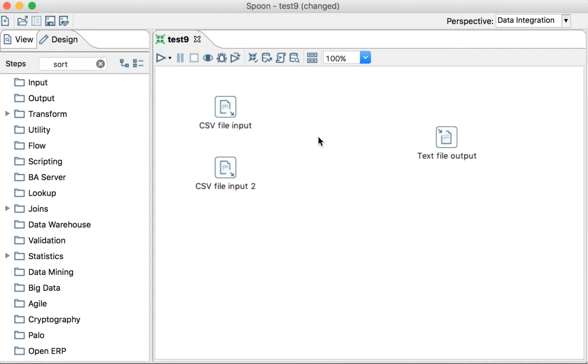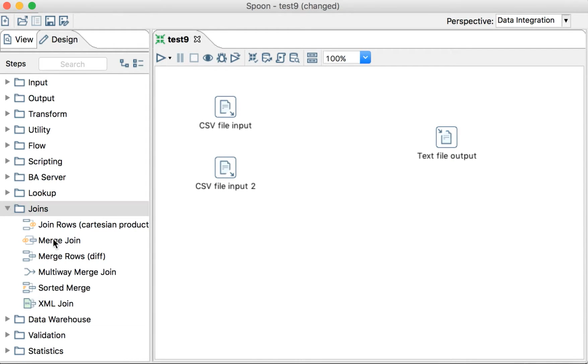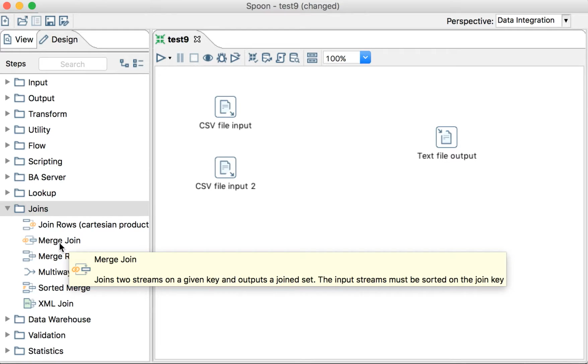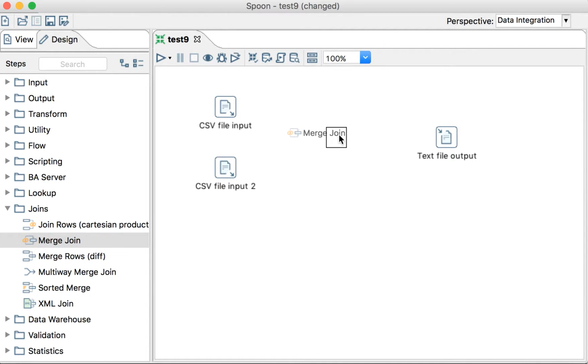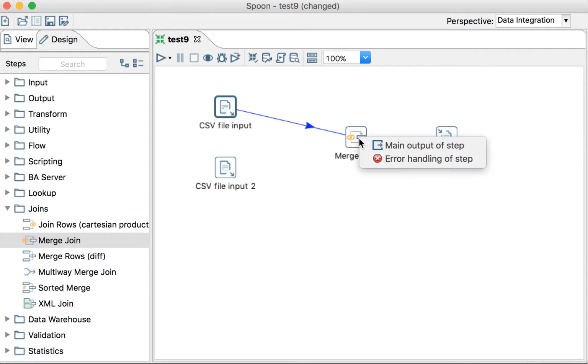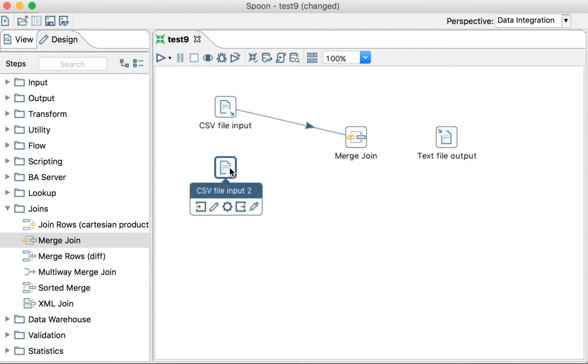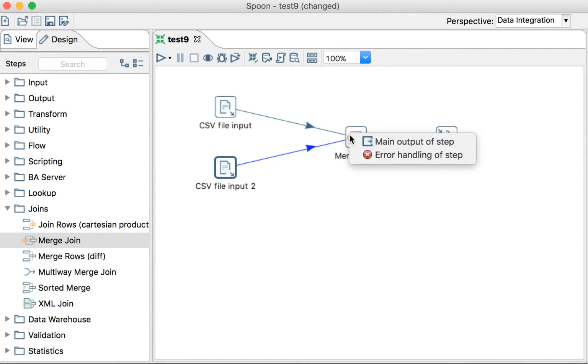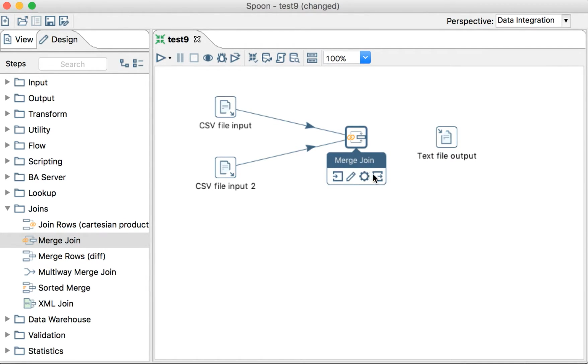So we will remove this one and we'll use another join, something more powerful. In this case, we'll use merge join, that will allow me to do a little more. So let's try to use the merge join to solve this instead of the other join. Okay, here, and the output will be in the text file output as before.